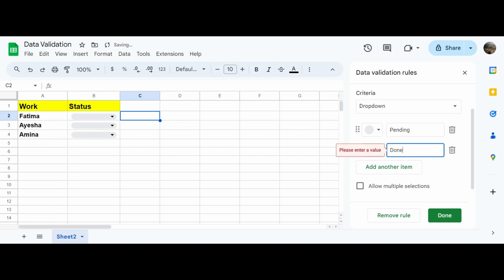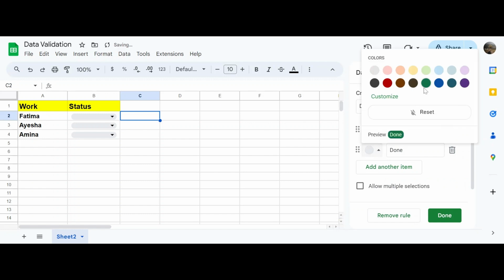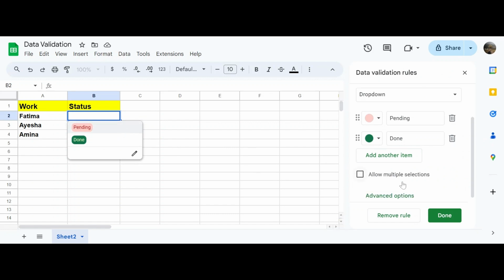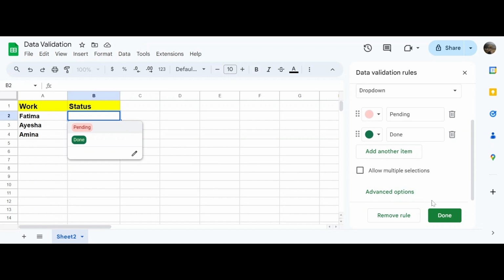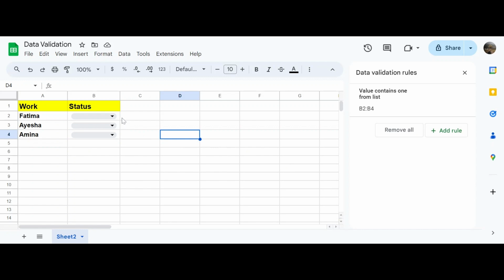Once you have entered your options, make sure the Show drop-down list in cell box is checked. This ensures the list appears when you click on the cell. Now, click Save to apply the drop-down list to your selected cells. So, as you can see, the drop-down list is now available in the cell. Just click the arrow and you can select any of the options you entered.